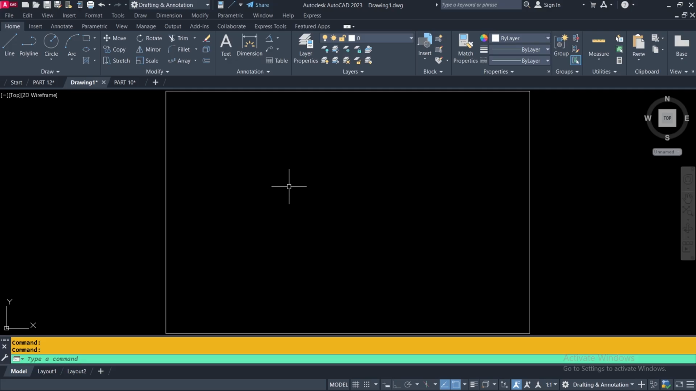Today we are going to start our tutorial part 11. Today we will learn some new commands and we will try to apply all the commands we have learned so far on a geometrical figure.